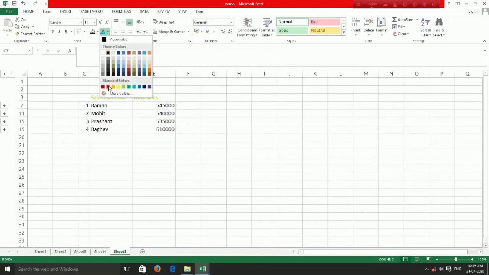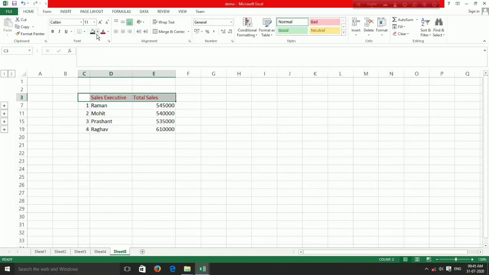This feature is very important while you are calculating the data of 2 or 3 sheets. It will be calculated automatically if you use this option, the data consolidation option.